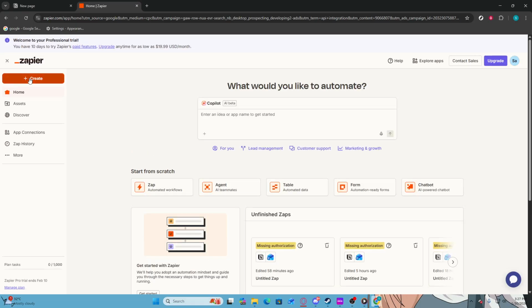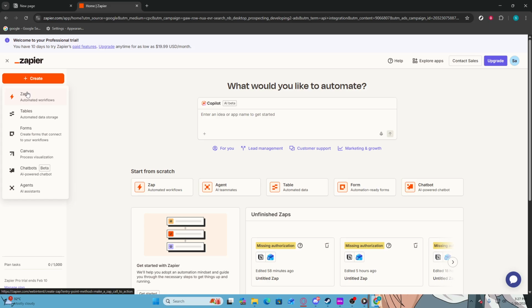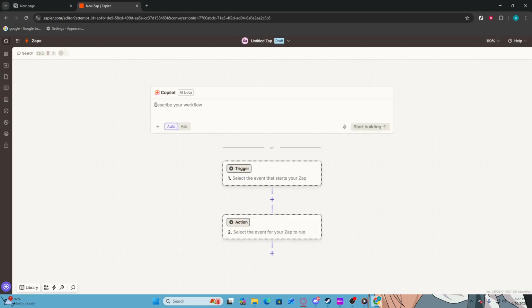Once you are logged in, click on the Create button located on the top left of the dashboard. This will take you to a new screen where you can start creating a new Zap, which is Zapier's term for an automated workflow. After that, look for the Zaps option in the left-hand menu and click on it. This will bring up a list of your existing Zaps and an option to create a new one. Ensure you're on the right screen before proceeding.